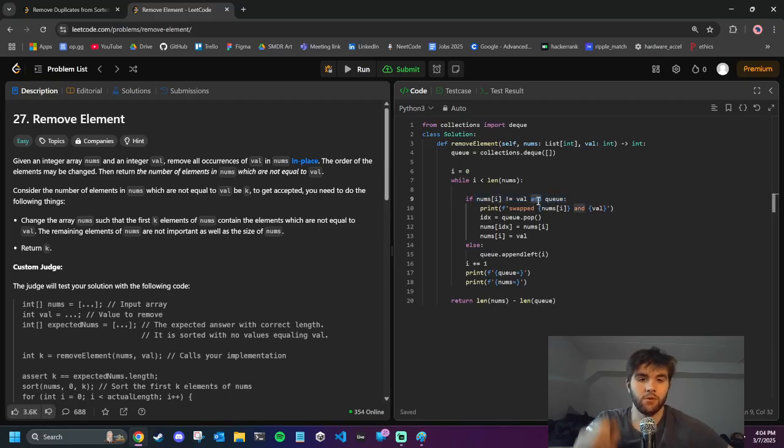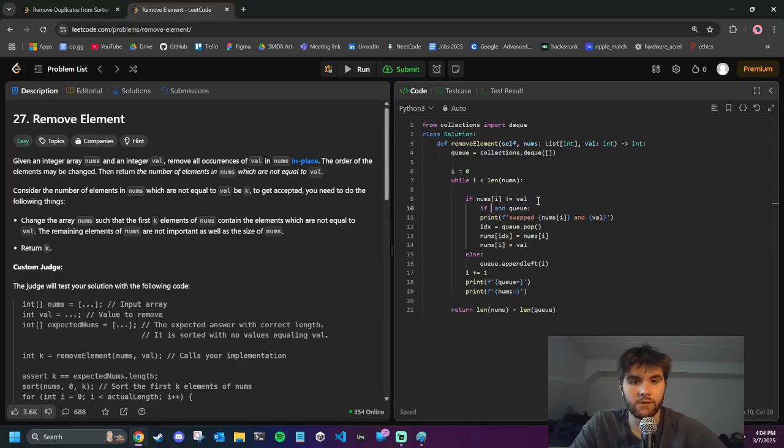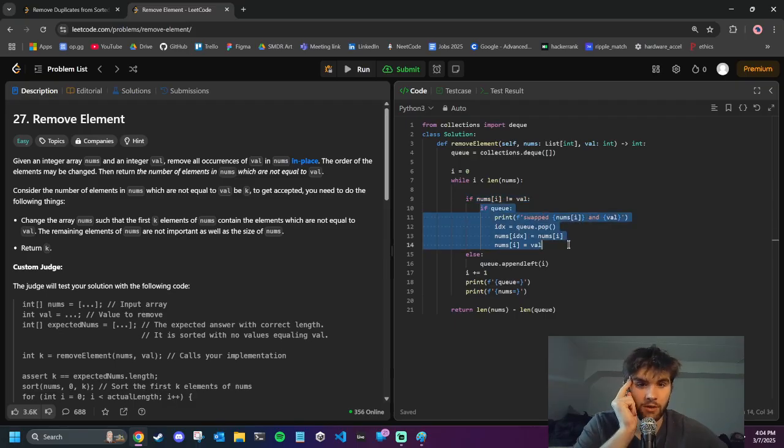So we actually want, I think it's just the logic here. So we want to say if q, like that. So if they're not equal, that means we should swap. But if there's nothing to swap with, then we don't swap. But we also don't append to the queue either.